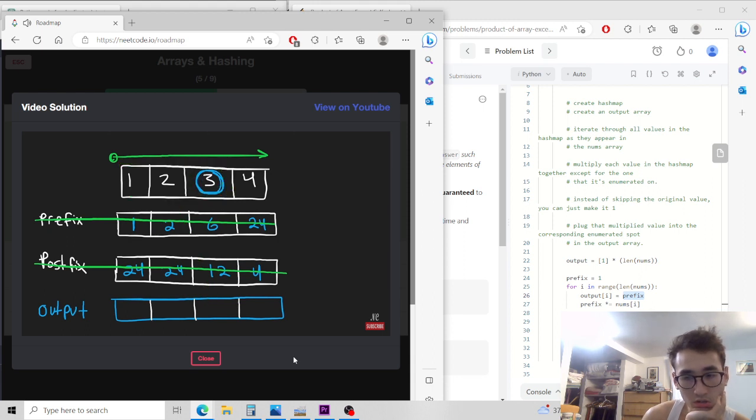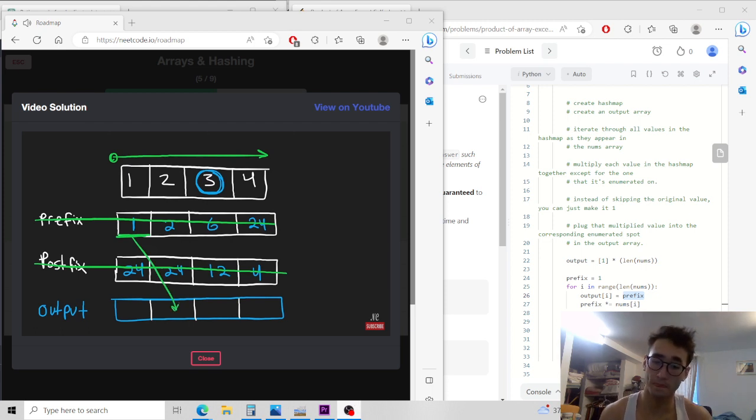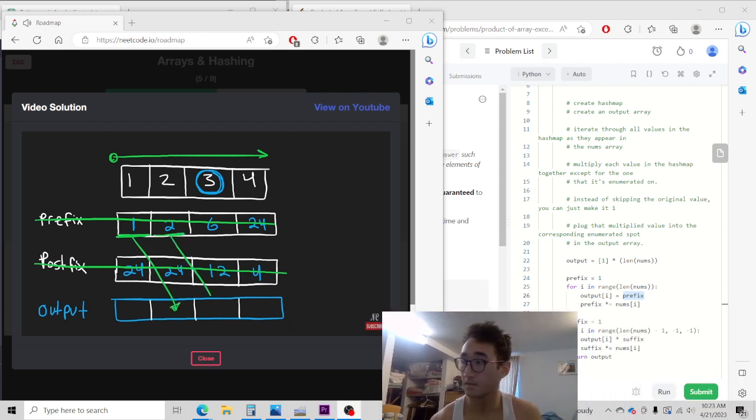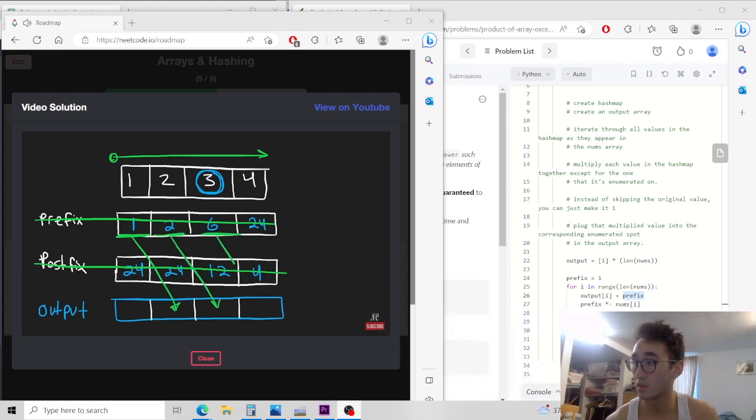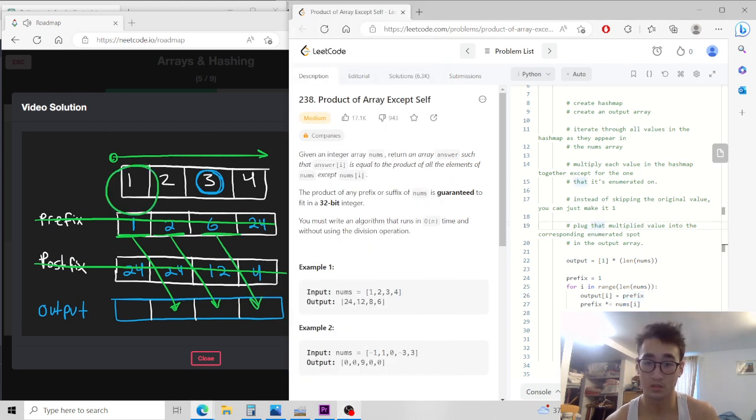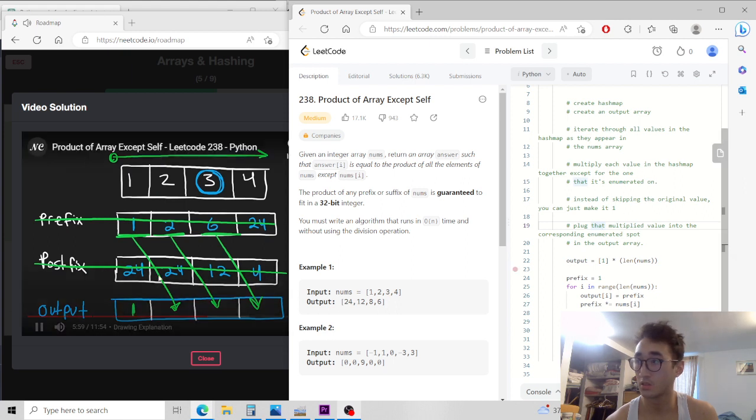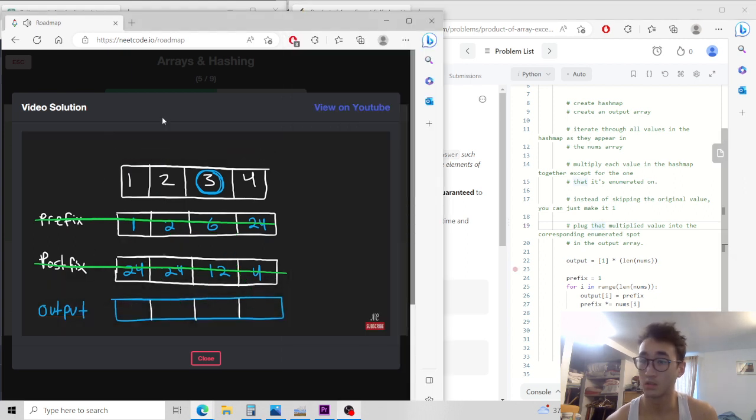And so at that point, what we're going to say is every prefix is going to be in the output. Basically, the prefix over here is going to be stored in the second position. The prefix over here is going to be stored here. The prefix from this is going to be stored here. And remember how for the first position, there is no prefix. So we're going to put a default value of 1 over here. And then after that, we're going to do a pass going from the end to the beginning, computing every postfix.